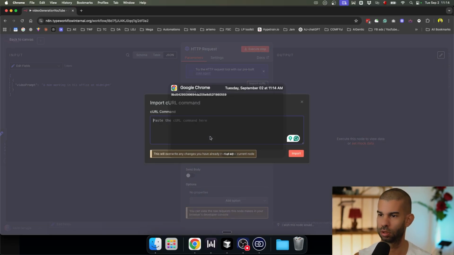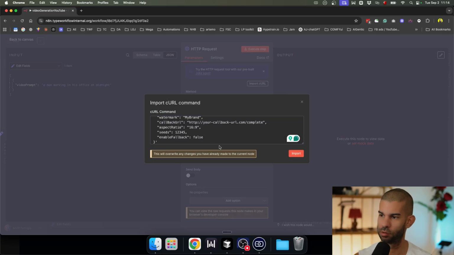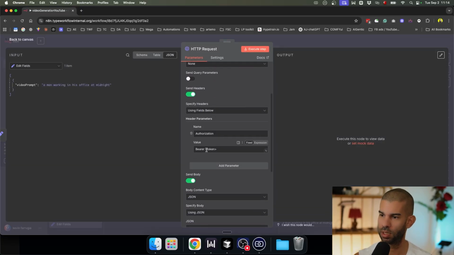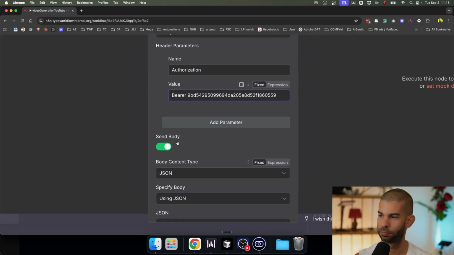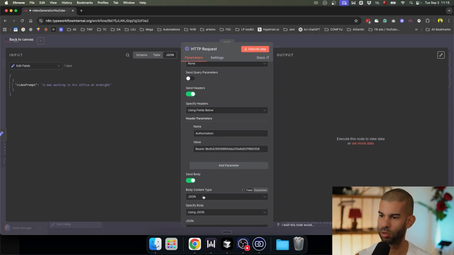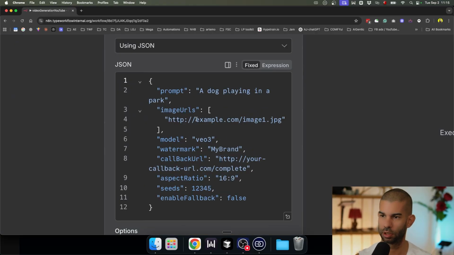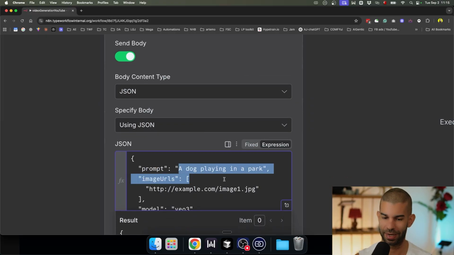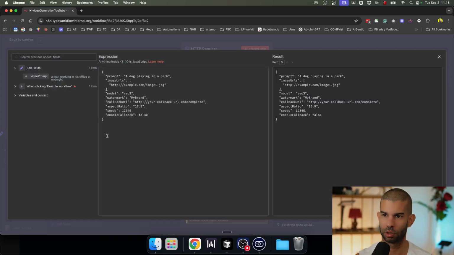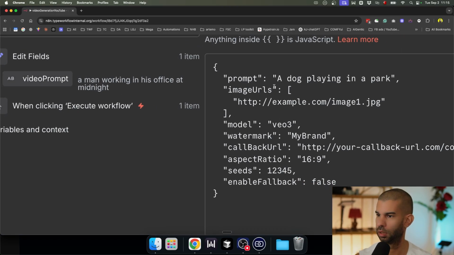So I'm going to hit import curl. I'm going to paste in my curl request there. And I'm just going to paste in my API key right here. If I scroll down here, I should be able to see the prompts that we will put in here. So this I need to flip to expression. Instead of a dog playing in the park, let's go to the expression window right here. And I'm just going to drag in the video prompt in the prompt section right here. So I'll just drag and drop this.